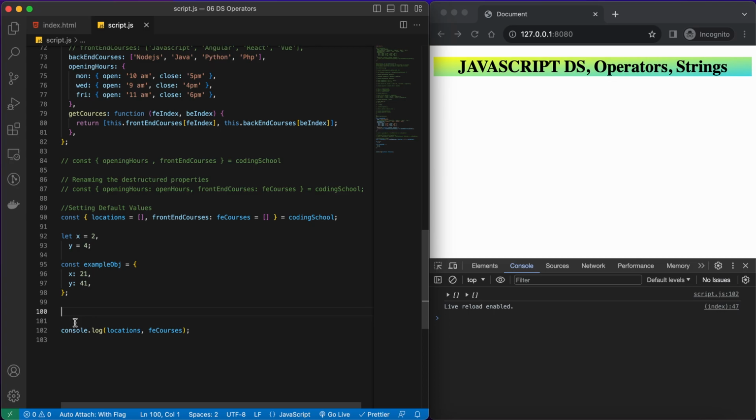So let's see. Before that, I want to show you one thing. We'll use these curly braces to destructure any properties, let's say x and y. We know that now, right? So I'll use this example object. Let's see what happens.